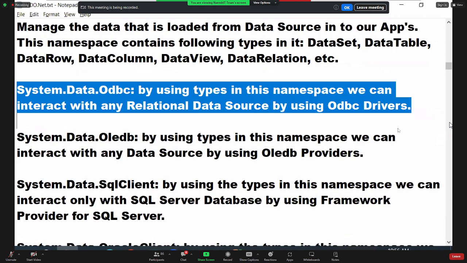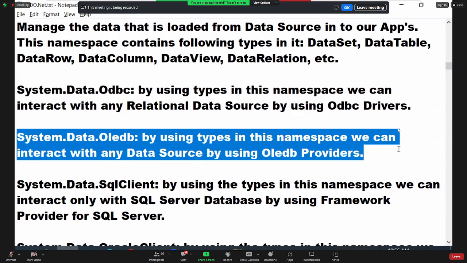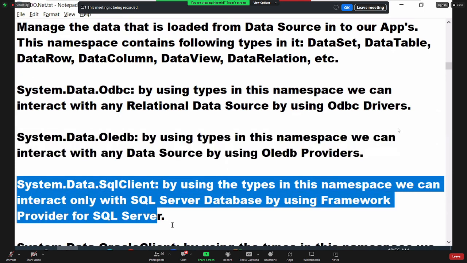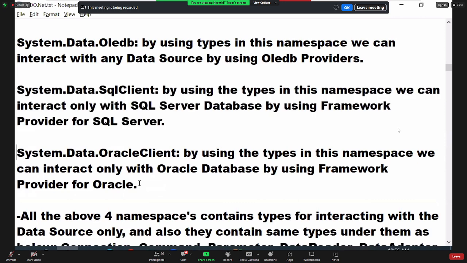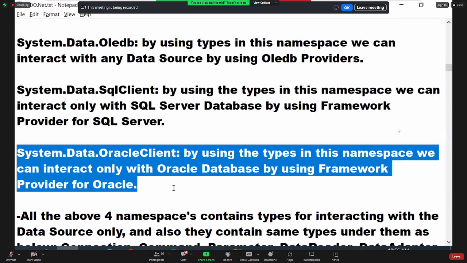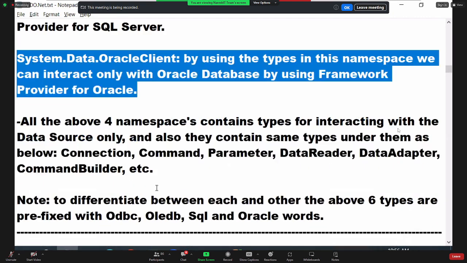Any relational data source by using ODBC drivers. Next. Any data source by using the OLEDB provider. Next. Only with a SQL Server database by using the framework provider for SQL Server. Same here. Only with the Oracle database by using the framework provider for Oracle. Next point.